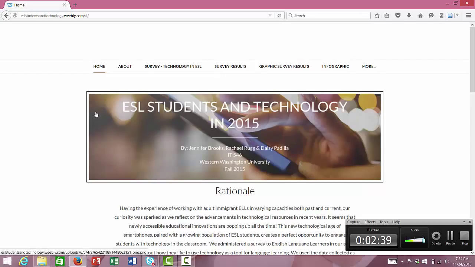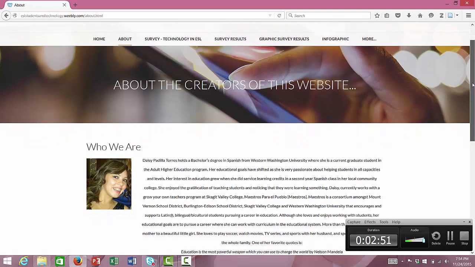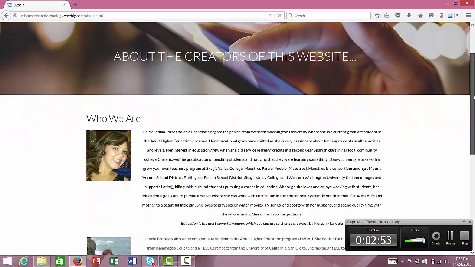As we mentioned, we have a variety of tabs at the top here, and the first one is About, and if you click on About, you get a little story about each of our backgrounds, which tells you a little bit more about our English language learning or English language learner connections.